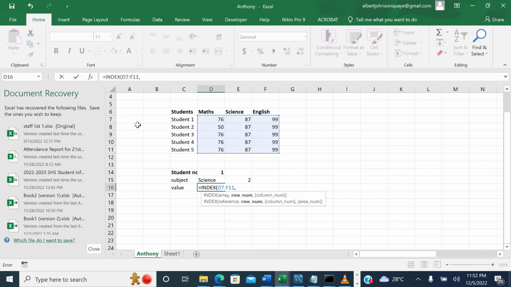Excel automatically designates positional numbers to rows or columns. So since our range is here, student 1 is row 1, student 2 is row 2, and so forth. Likewise, since this is our range, math is column 1, science is column 2, and so forth. So we just want to select, say, row 1, and then column 2, and we can close the bracket.